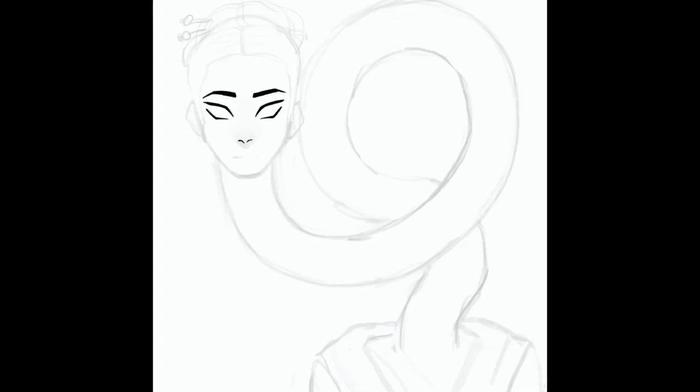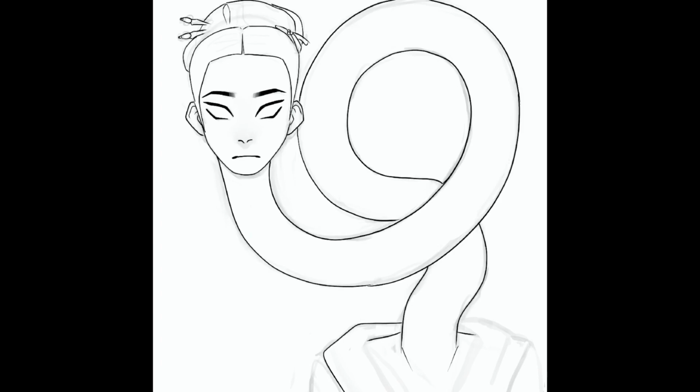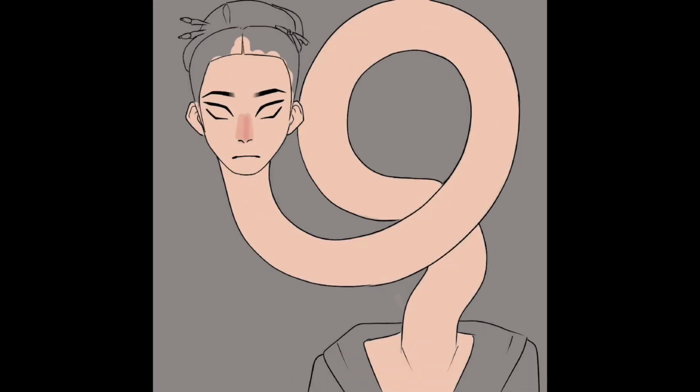I thought that was really cool, and also that it would be more simple to draw because I could just draw a really long neck and a woman, and I didn't have much time that day, so that's what I went with.